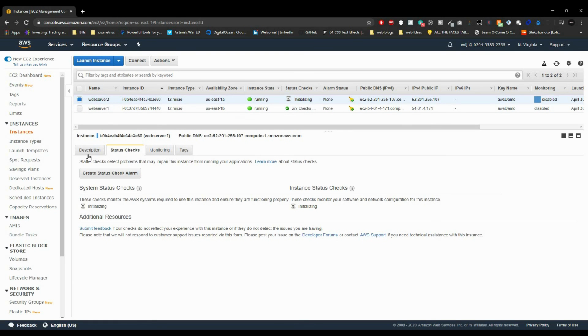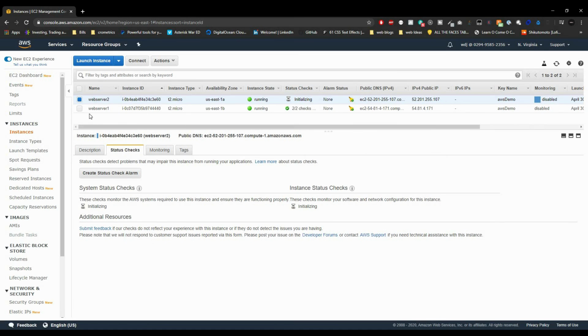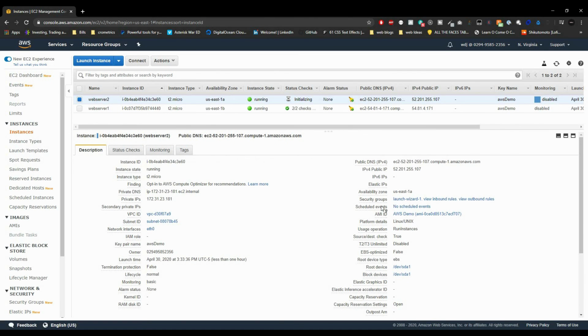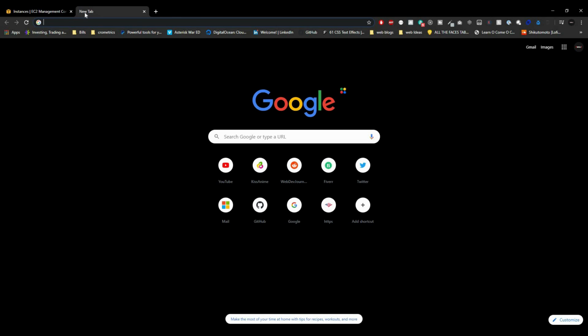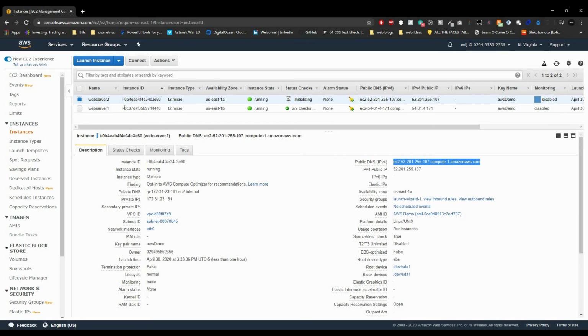Now we can see if it's actually working. Make sure this is clicked, go to description. Security is still initializing, but don't worry about it, it's going to run okay. We can copy this and paste it in our browser and see what's going on. And what do you know? It's running smoothly. The reason is that this is a copy of our original, which we did configure to work. And as you saw, it does have Apache installed in it.